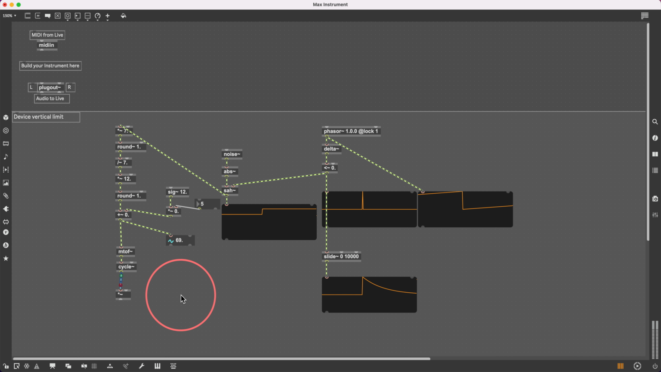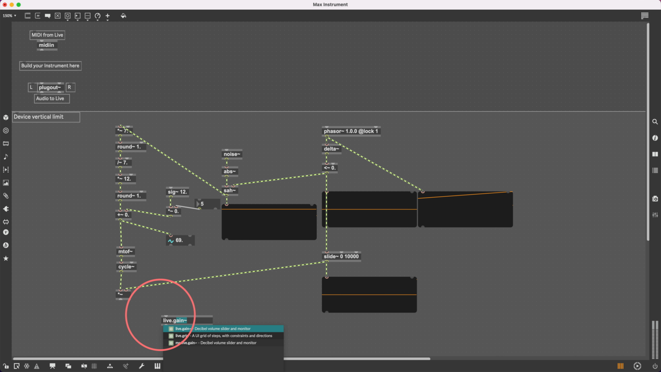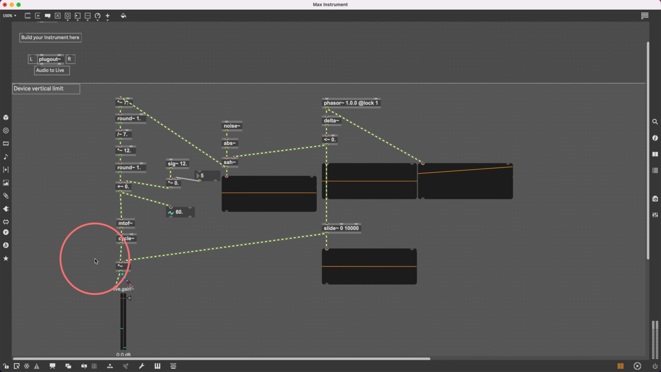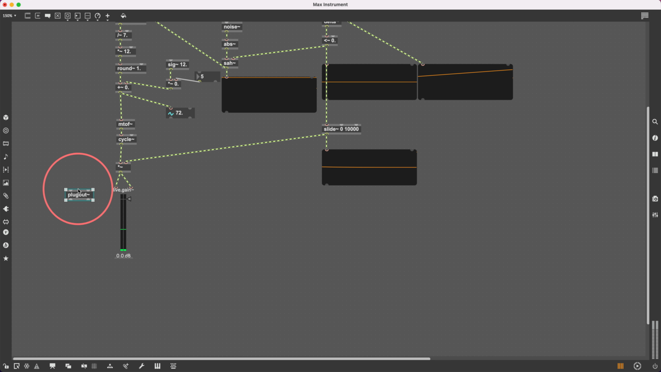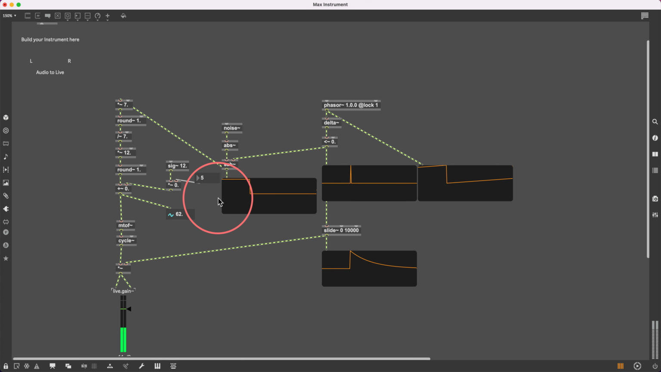And I haven't got my typing warmed up. So let's put that in there and then let's make a live gain. Connect the live gain to the multiply here and then get the plug out. Come down here and connect that to the plug out. Ooh, there we go. Okay, so now that is just sort of making some little plucks.